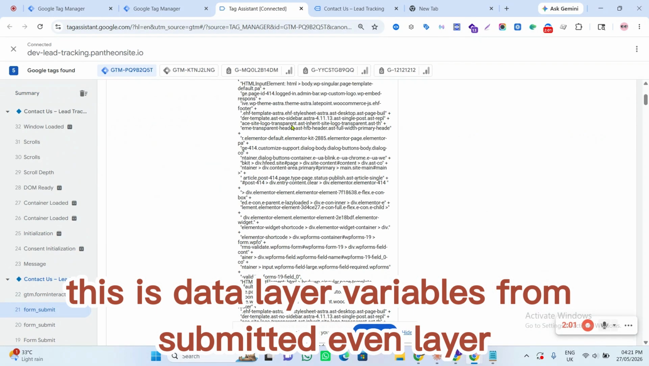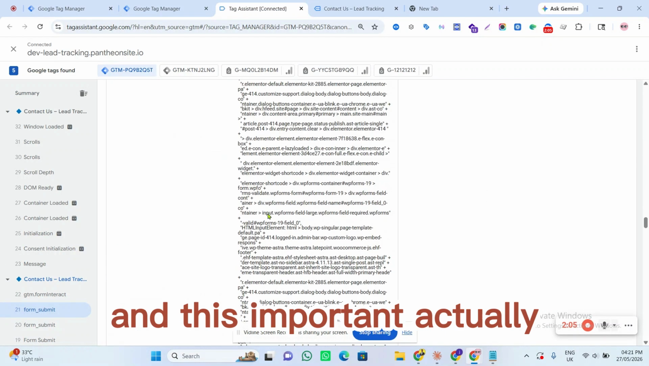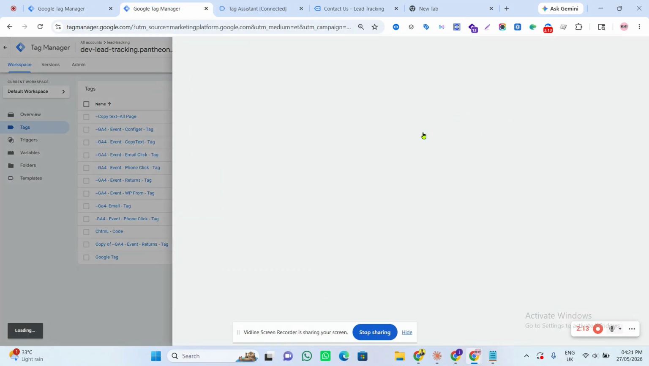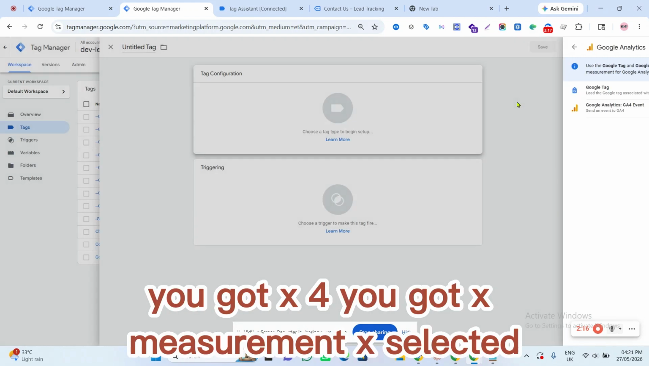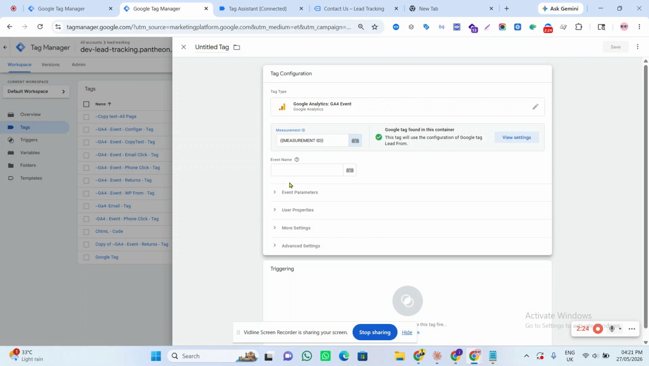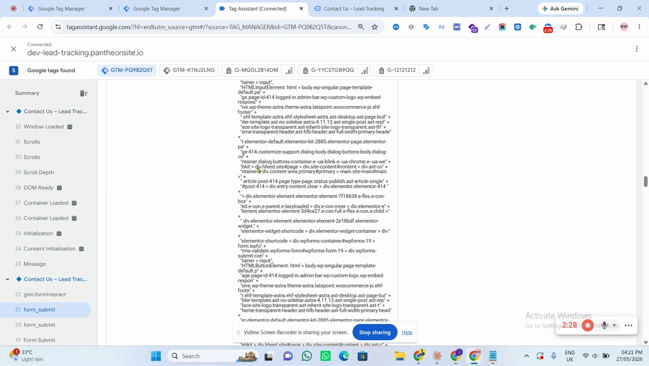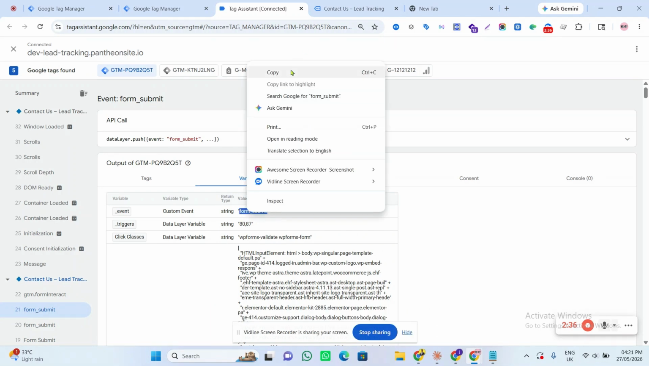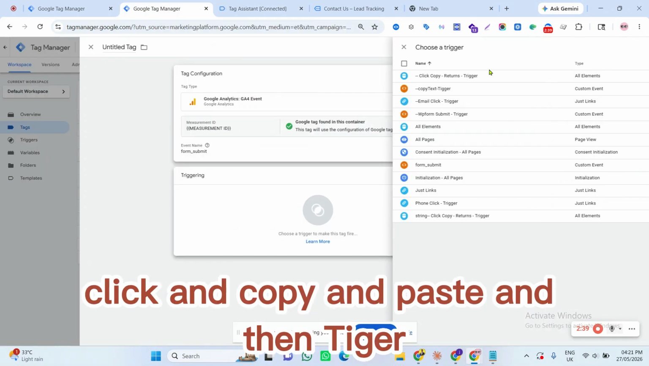You set data variables, form submitted, in the data layer, and this is important. Actually, click the test and click your event name, form submitted, go to your tag ID and take it. So for the tag, select the measurement ID, event name, form ID, go to form submitted, click, copy and paste, and then the trigger.